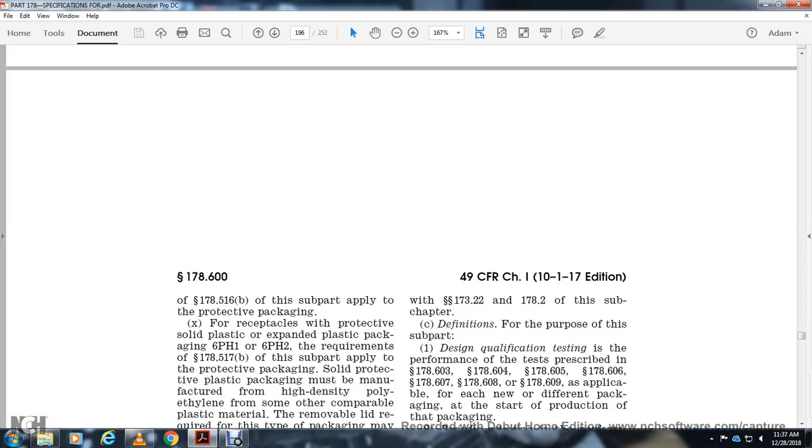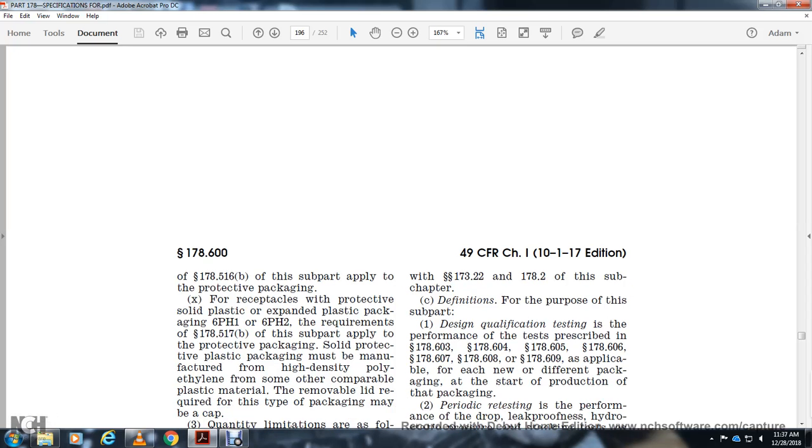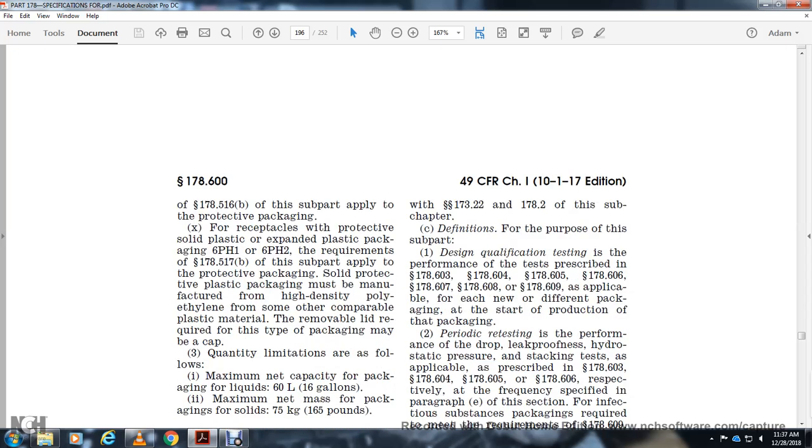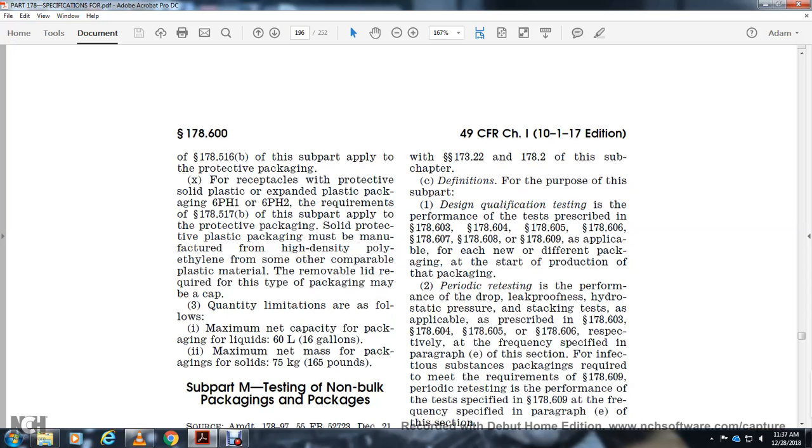Plastic packaging must be manufactured from high density polyethylene or other capable plastic material, with a removable lid where required for the type of packaging. The quantity limitation is as follows: the maximum net capacity for liquid packaging is 16 gallons, and the maximum net package for solids is 165 pounds.